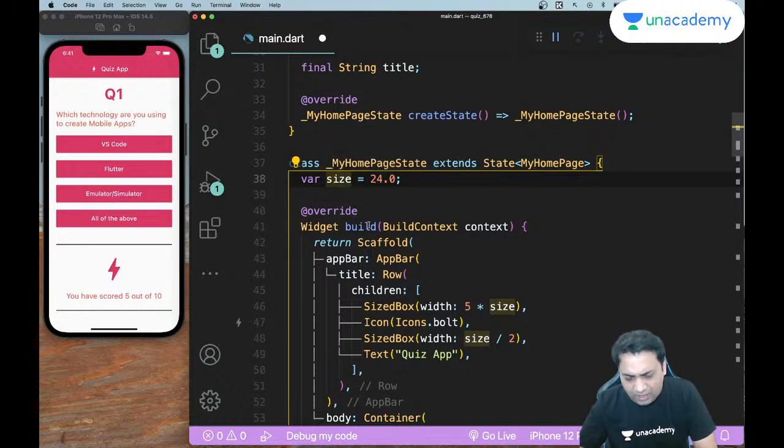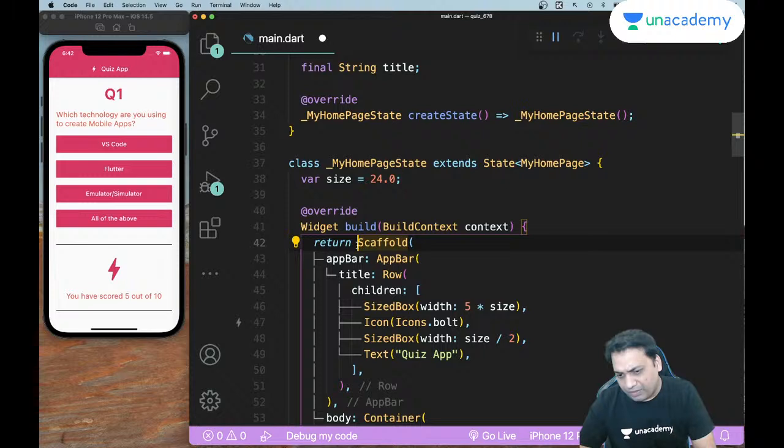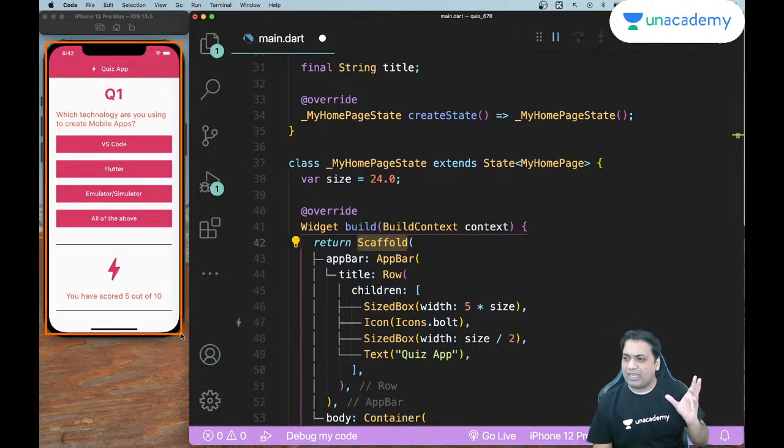And then we move on to our second build, which returns a scaffold. A scaffold is what you're looking at here. This entire thing from start to end in the app, this is what is called a scaffold. And inside this is where we are building our entire mobile app. Okay. So that's what the scaffold means.